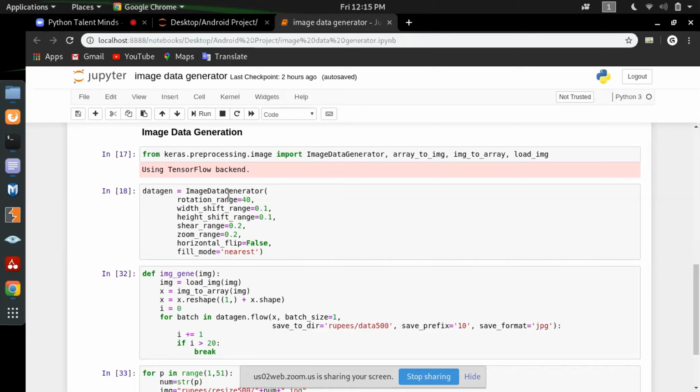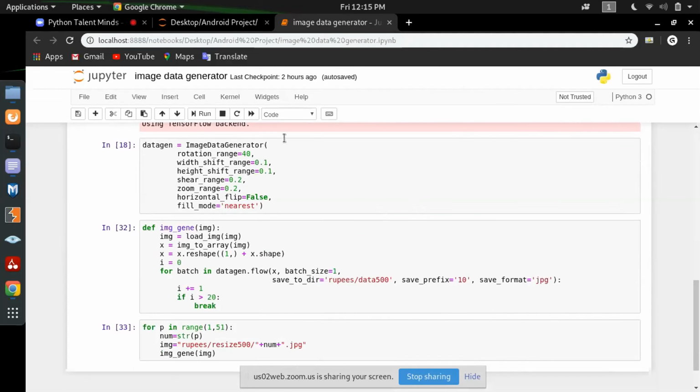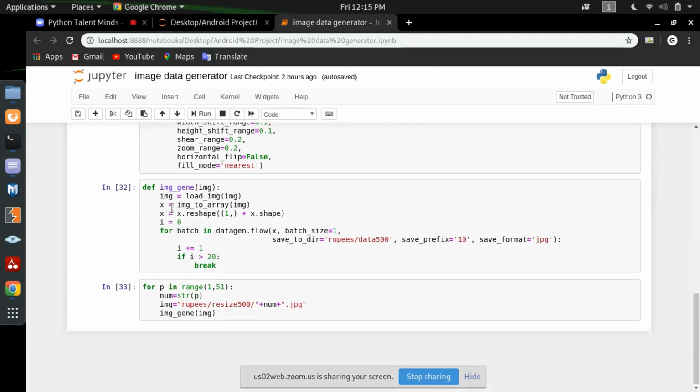So for that reason I have imported keras.preprocessing.image. From this I have imported the ImageDataGenerator, which is used for generating the images, and these are used for manipulating the arrays. After that, this is the generator function. You have to write it like this. By using this function, for every iteration I have converted each of my images into 20 images. Here I have mentioned if i is greater than 20, it will automatically break.